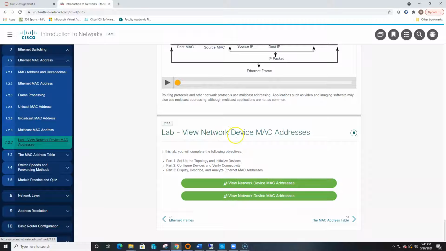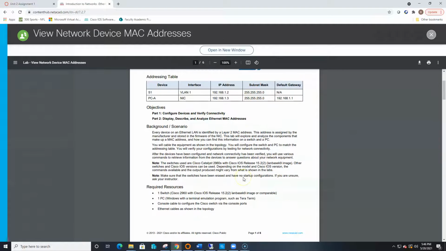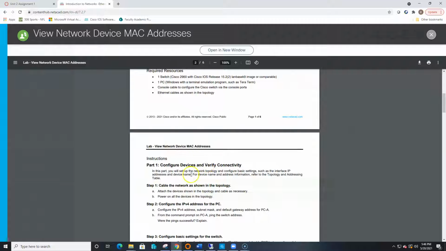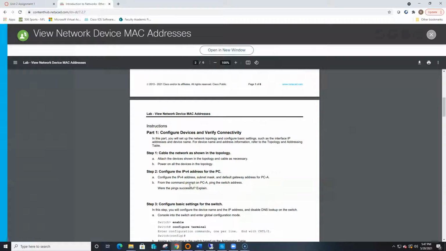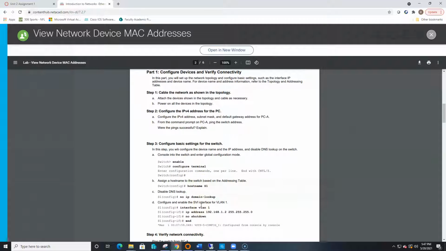Okay, so here's the lab. It's viewing network devices, or viewing the MAC addresses of network devices. If we click here, you'll see the topology that I already created for you in that Packet Tracer file, and here's your addressing table. You'll just follow along and complete the configurations in each part, in each step of the lab as required.